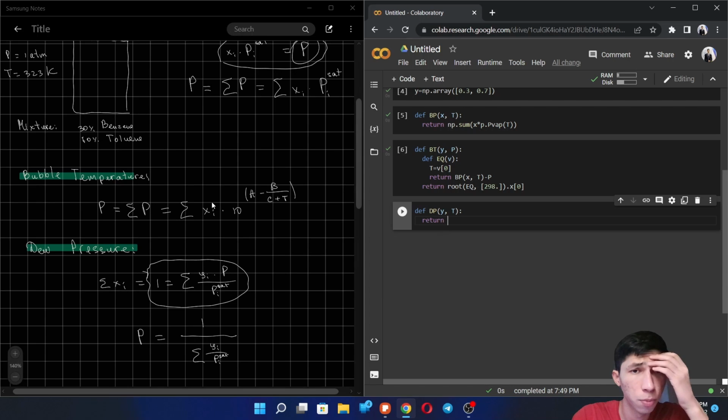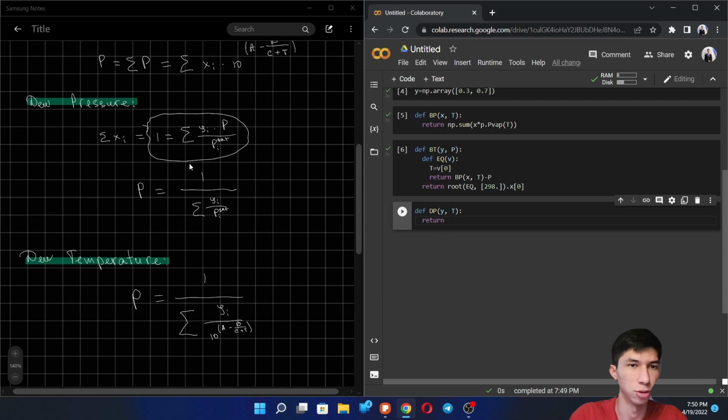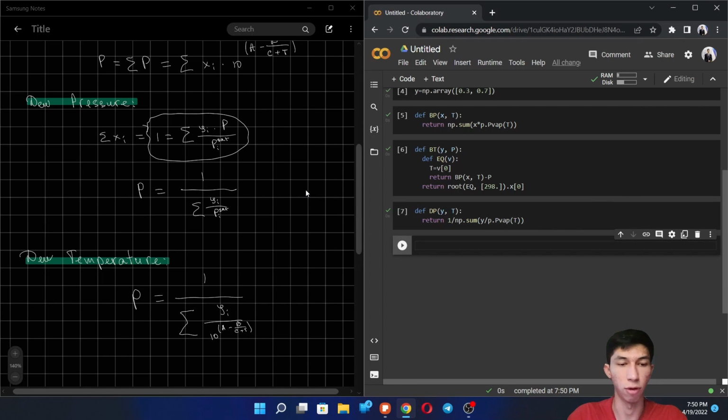Oh no, this is the dew pressure. Yeah, this is going to return this equation. This was the bubble temperature. So it's going to return this equation here. So it's going to be 1 over the sum. We're going to use numpy sum of Y over saturation pressure, so it's going to be P vap at a given temperature. So let's just run it.